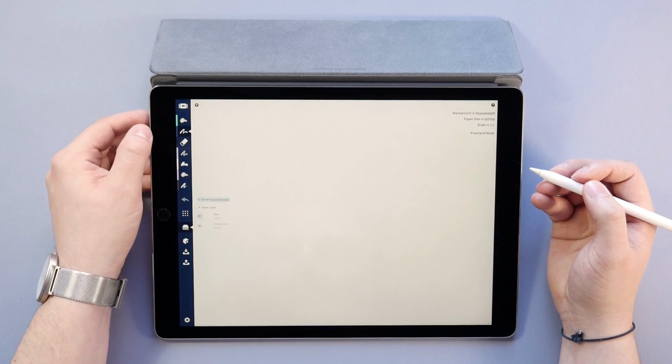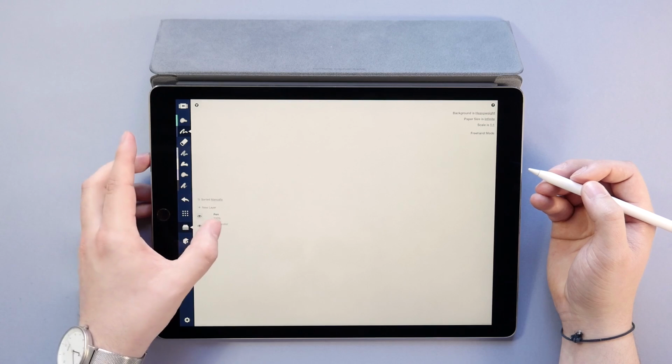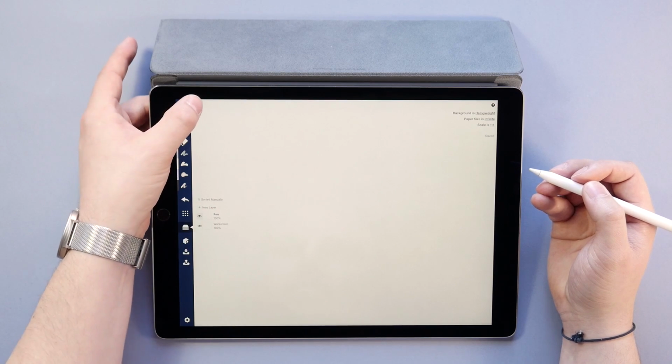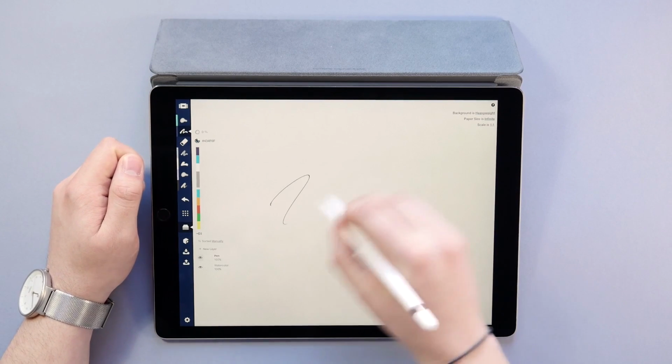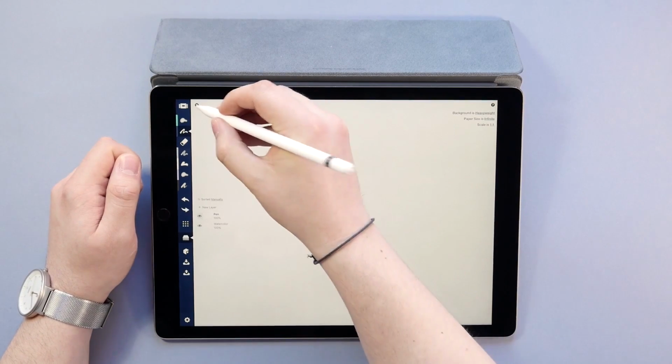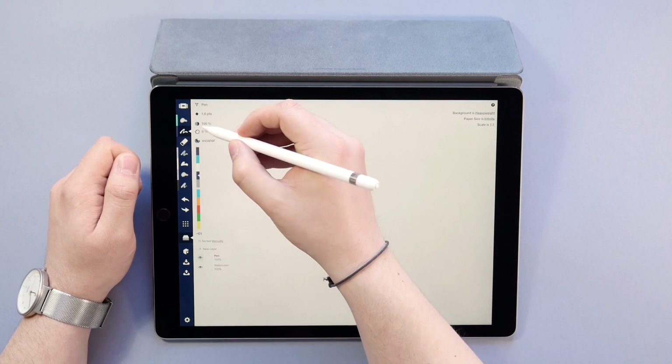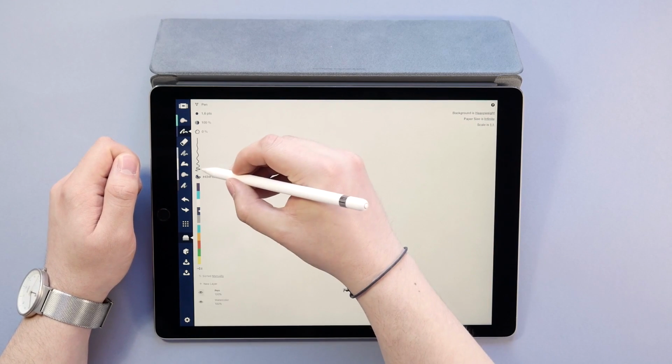I'll start by setting up a pen to sketch with, and I'll switch the layer sorting to manual so I'll have full control once I start painting again. 1.6 width should work fine. Yep. Full opacity, that's good. I'll just add a tiny bit of smoothing and we're good to go.